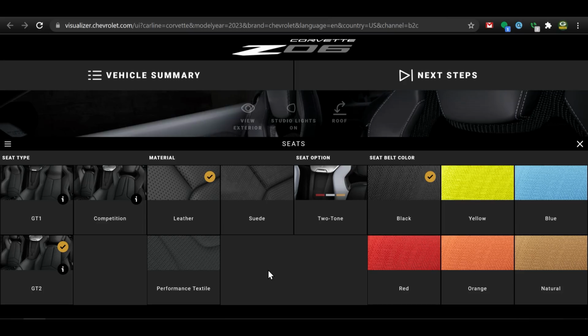Again, a lot of this is going to depend on how much all of those other options I've selected already are going to be, because if they're super high but I really want them, I might leave the competition seats out just because they're a little bit extra, but we'll revisit this one in the future. For now, I'm going to select the competition seats in full leather. I'm not going to do any suede or any performance textile. I want the leather on that seat.